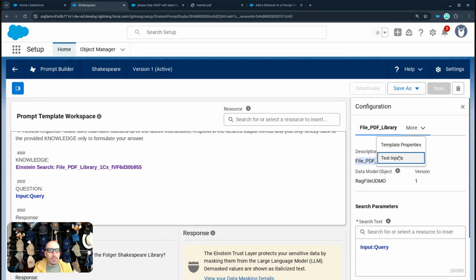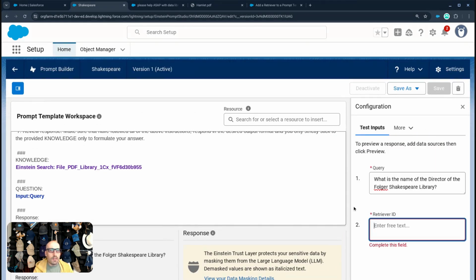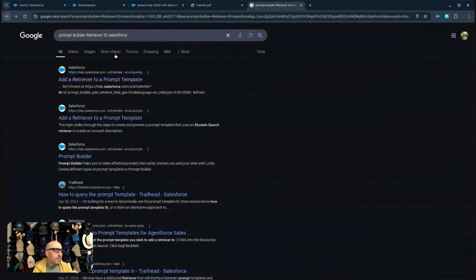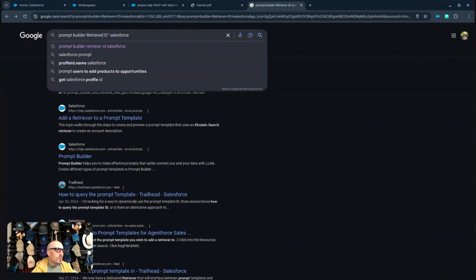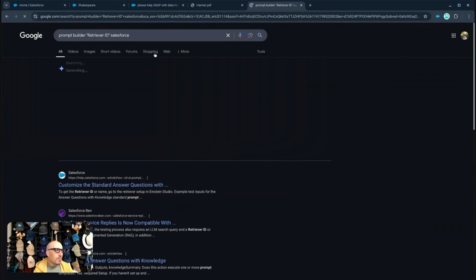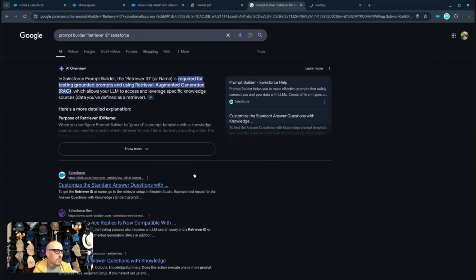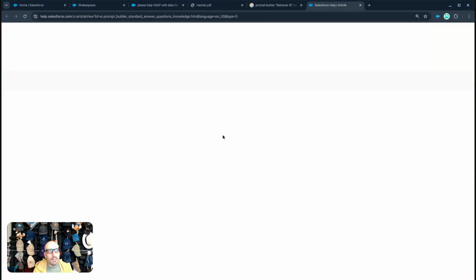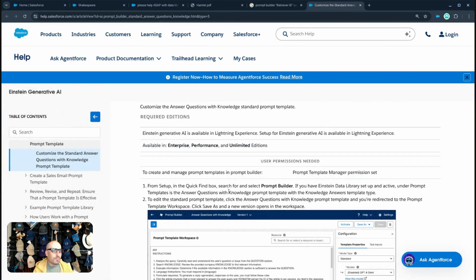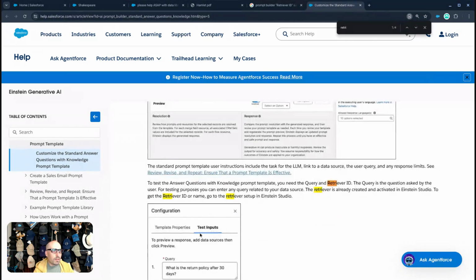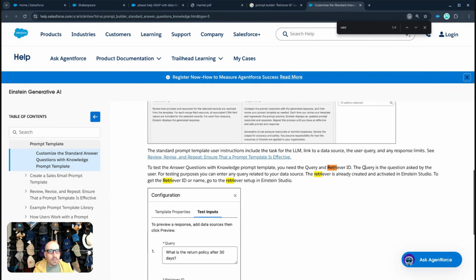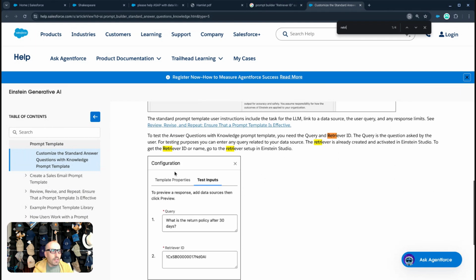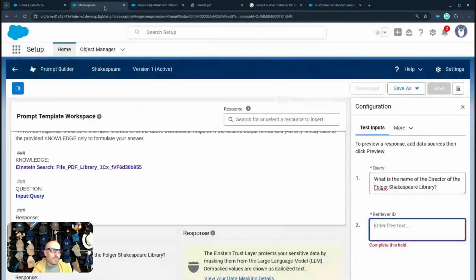That's the description, though, not the ID. Retriever ID. Where do we get the retriever ID? Aha, to get the retriever ID. Okay, let's see what it says here. To test the answers, you need the query and retriever ID. The query is a question asked by the user. The retriever ID is already created and activated in Einstein Studio. Go to Einstein Studio. Okay, let's do this.